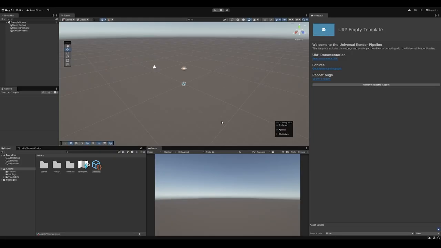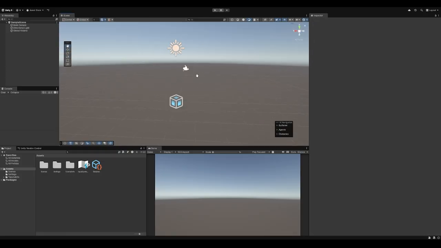All right. So now that the project is open, we get to see what we can work with. So to get started, this is your console. This is your project. This is your game. This is your inspector. And this is the scene. This is where you manipulate everything that you're going to be working with.